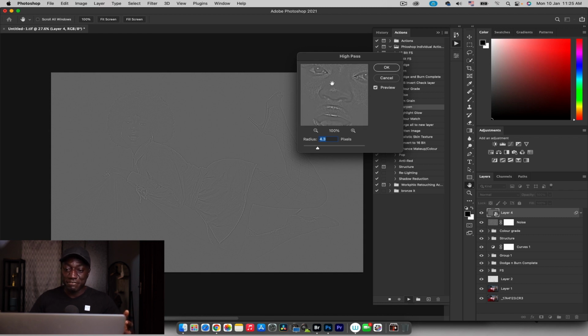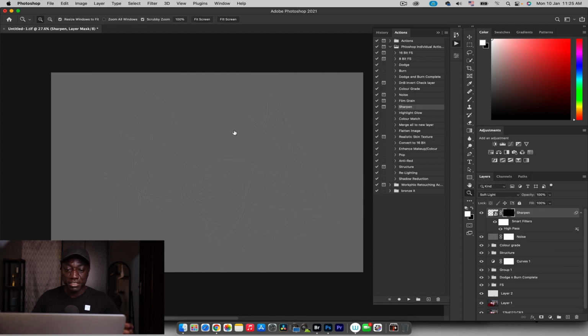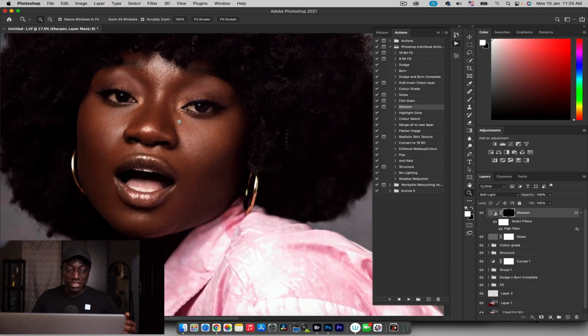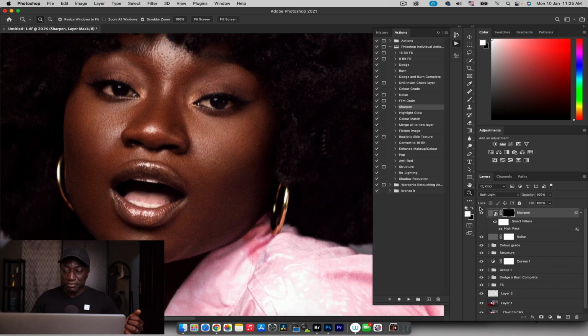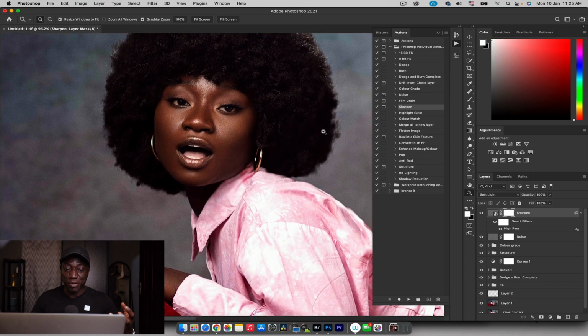I'm going to click onto her face, maybe just reduce the radius so the sharpening is a little bit more controlled. Somewhere here, press OK. And if I zoom in to her face, we don't have the sharpening filter on yet because the mask is set to black. I'm going to hit Command I, and you can see it just added a bit of pop to it.